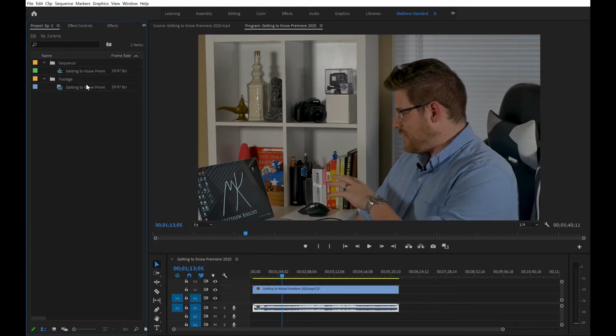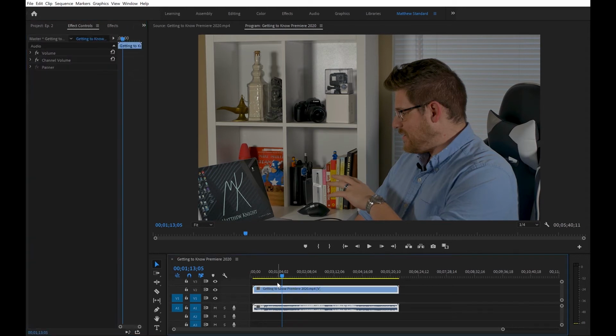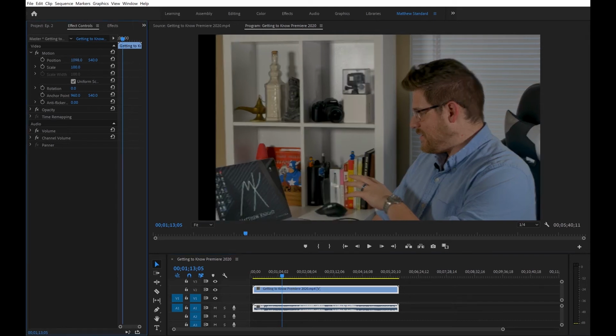Moving back over here to the left, you'll see that there are different windows that do different things. These are where you're going to find all of the ways to edit your footage in Adobe Premiere. The big two you need to know about are effects controls and effects. So if I click on a clip here, and let's say I want to scale it up and move its position around, I'll go to effects controls, and from here you can do just that.